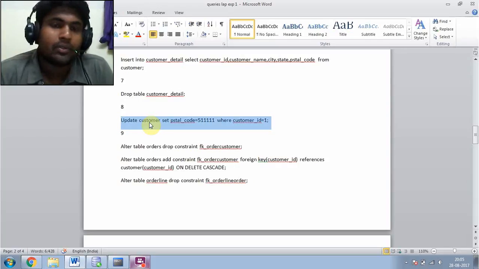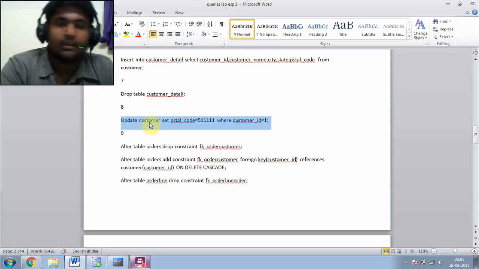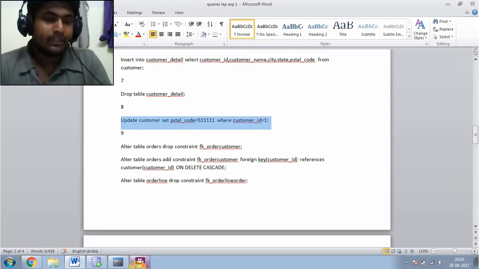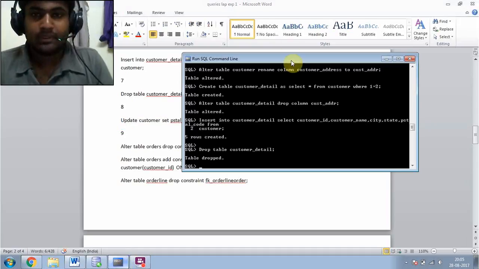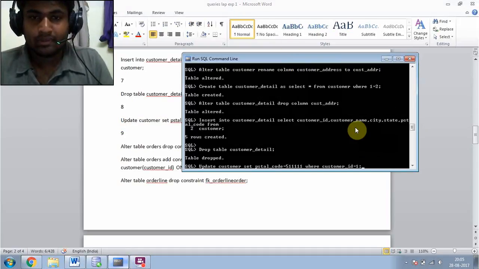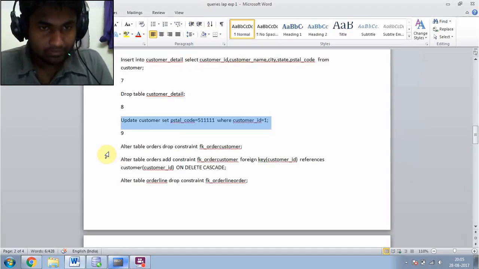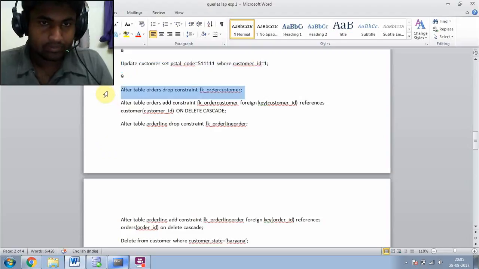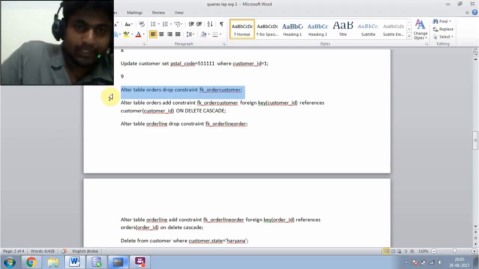We are updating: update customer set postal code. So we are going to update postal code where customer ID is equal to 1 in the customer table. Okay, now the next one is a little tricky.